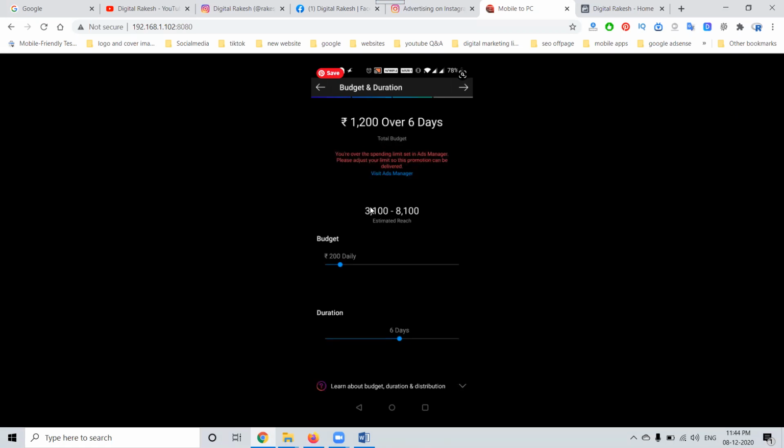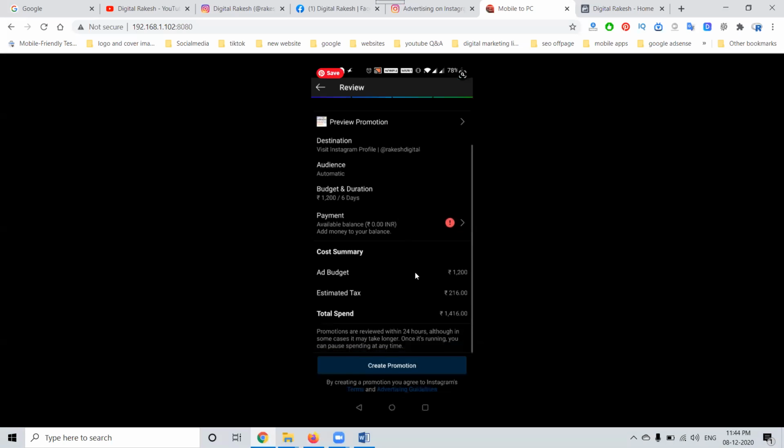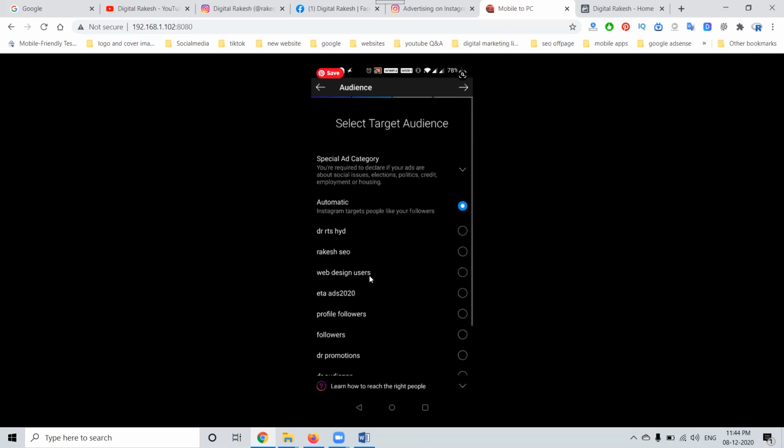Next, same budget, click next. I'm just showing here what I'm selecting. Finally click create promotion. All these options are there on mobile.